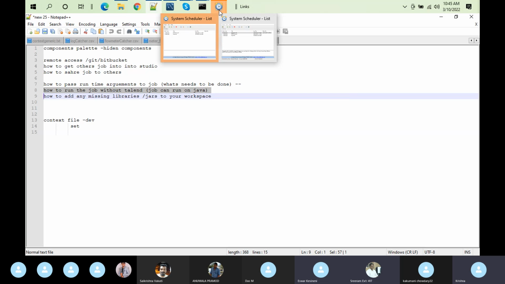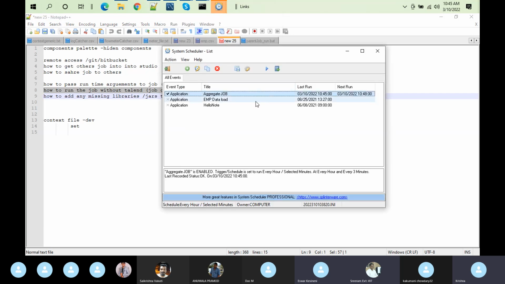It is a Java based tool. So all the code is built in Java and it creates a script to execute that Java code, the jar file and all. So you don't need Talend. Even if I uninstall Talend, this job is going to run till I stop this scheduling.